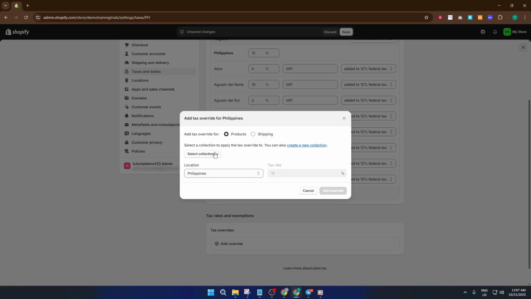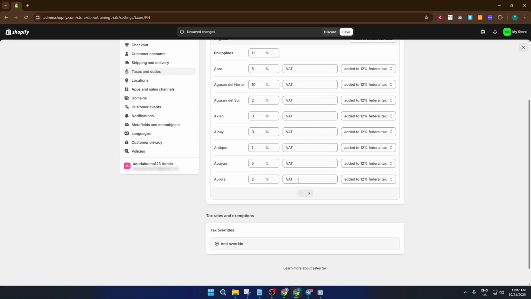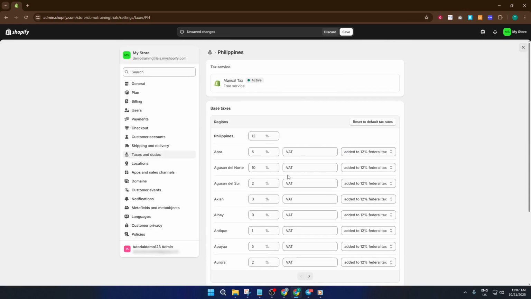Remember, this tutorial uses the Philippines as an example. The federal tax rate and the regional rates can be totally different if you're selling in another country. Always check your local regulations, and if you're unsure, it's worth talking to a local accountant. It saves a ton of headaches down the road.